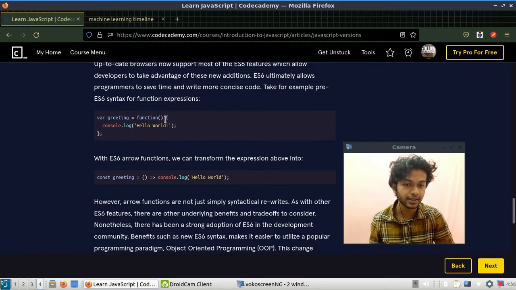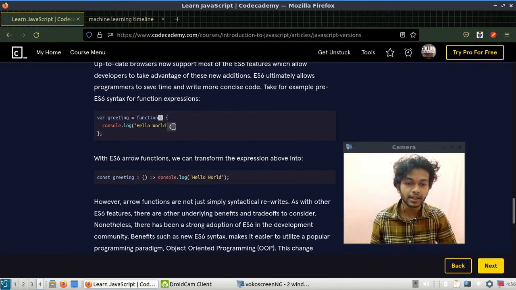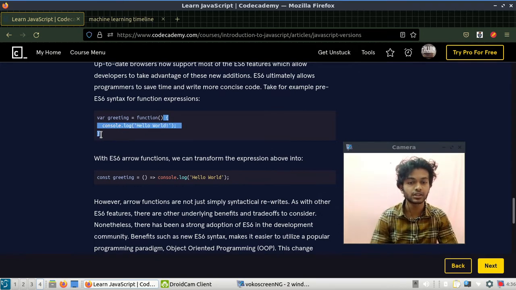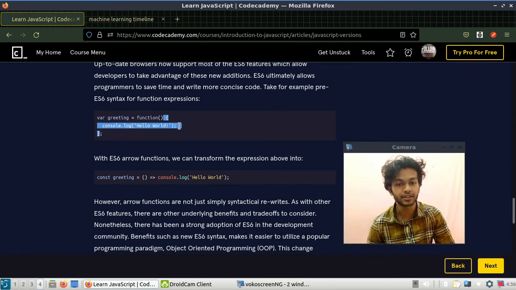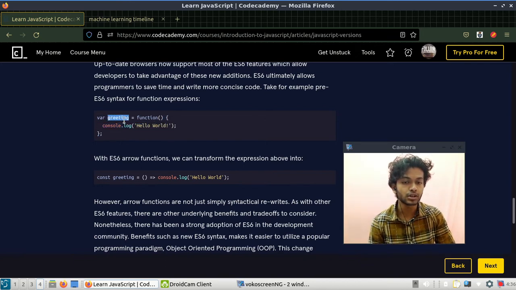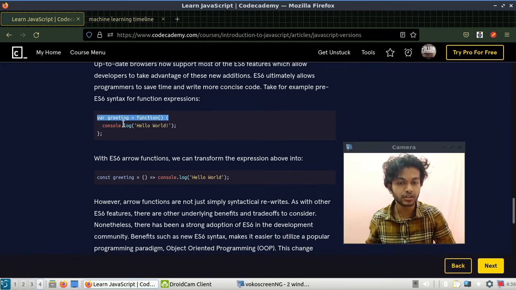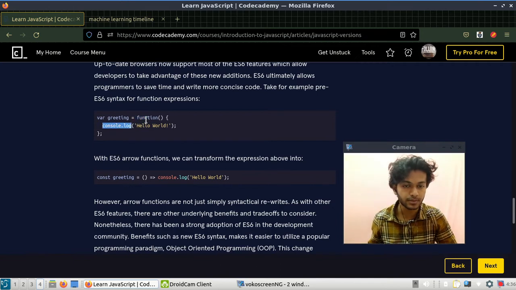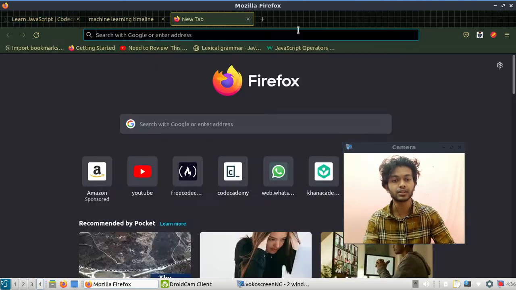This function is defined, and here we have no parameter inside, so the default parameter is taken as undefined. Then we have a certain block of code inside the function, which will be executed when we console out our greeting variable. When we console greeting, this function will be executed, and inside the function there is a console log output, which will print something to our console: hello world. I think we need our code editor here.